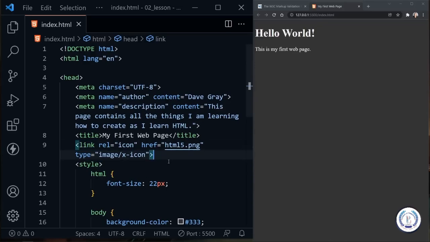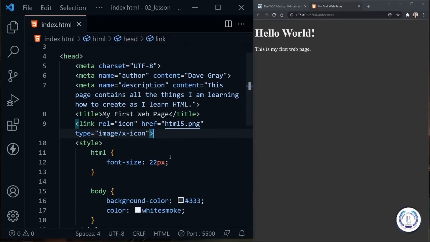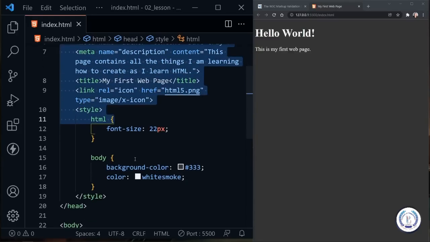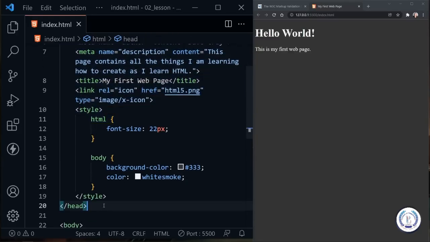Now we won't add any more here today, but this is the same area where we would link to CSS files and even JavaScript files and other resources that we pull in from the web. So the head is a very important part of the page, even though we don't see the content of the head inside the body of the page.